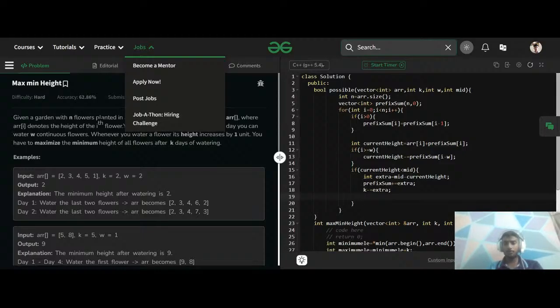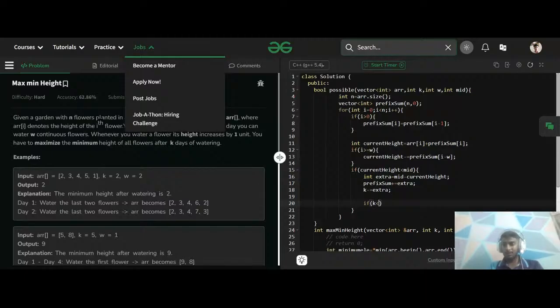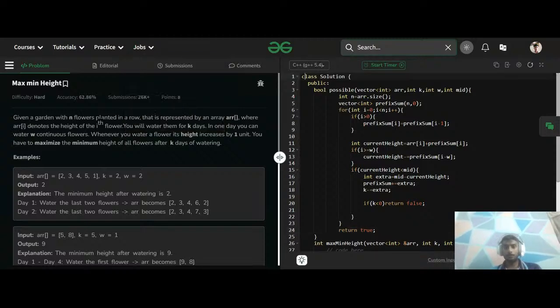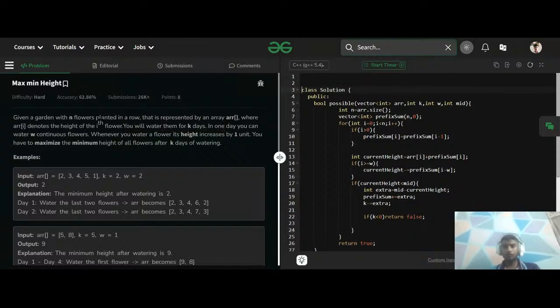In that case, return false. Then return false. Else return true. Okay, I think this code should work.